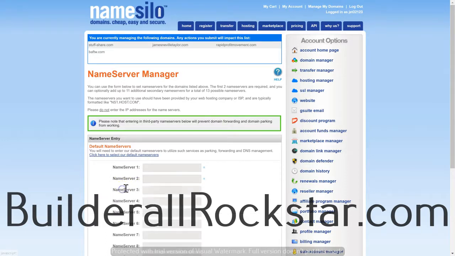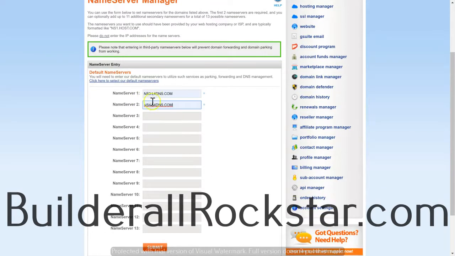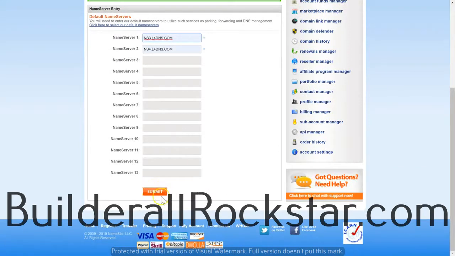And if there's any additional name servers, you can delete them. You just need name server 1 and name server 2. So ns3.l4dns.com and then ns4.l4dns.com. And then when you've copied those over, making sure that there's no spaces either before or after, and it's exactly the same as this, then you can hit submit.